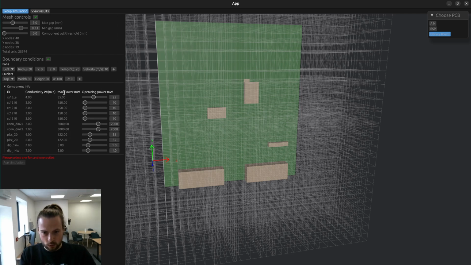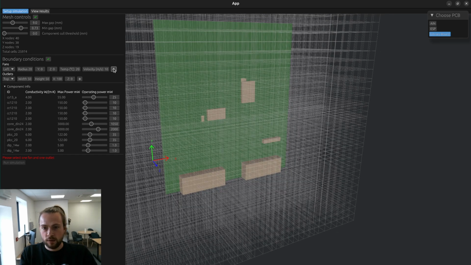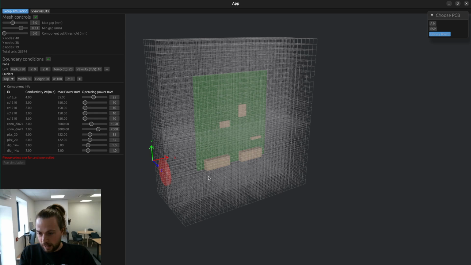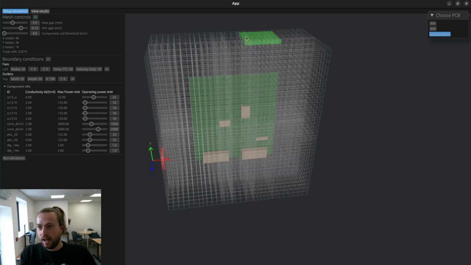Here we can see the max power and operating power, and we can have a play with this for some of the components. Then we can set an input and output for the simulation. Here we're putting in a fan on the left, and on the top we'll add an outlet, just free space so the air can come in here. That's coming in at 20 degrees C at 10 meters per second, and it can flow out the top.